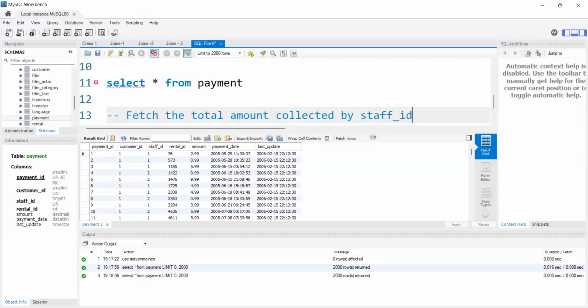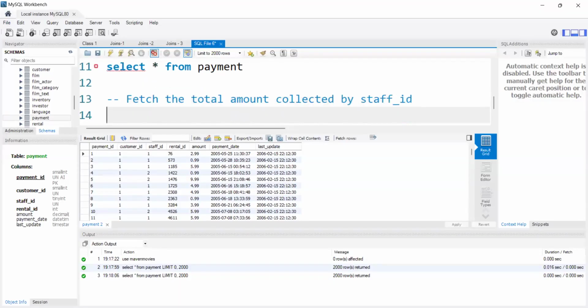I said I have two staffs here, staff ID 1 and staff ID 2. Staff ID 1 collected some amount from the customer, staff ID 2 collected some amount from the customer. I'm not talking individually here, I'm talking according to the staff ID collection, how much each person collected from the customers. I want that data. Did you get my point? Did you understand the question here?